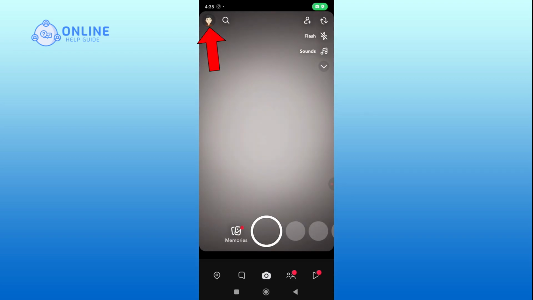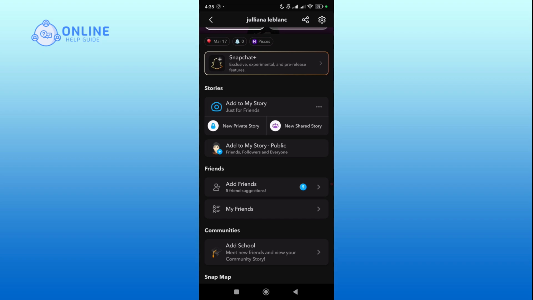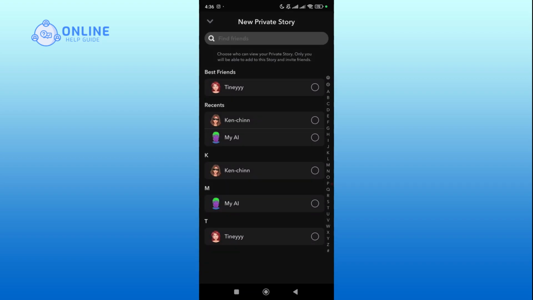Next, click on your profile icon at the top left corner. Here, scroll down to the My Story section and select New Private Story. Then select the friends you want to include in this private story.